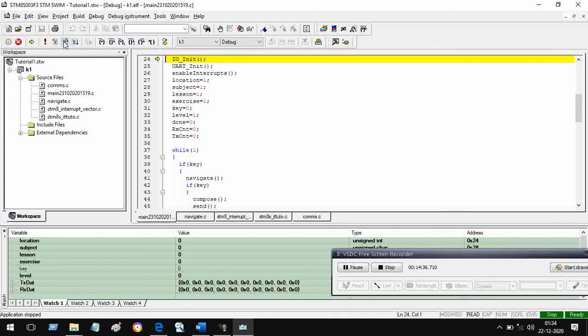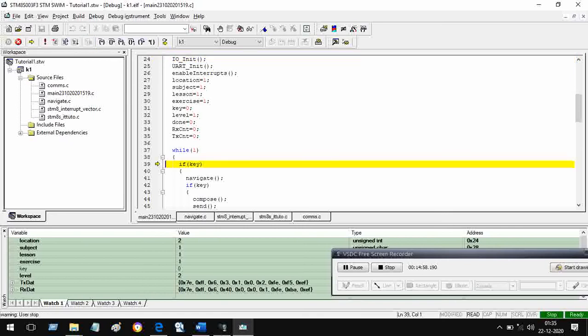After reset, let me run. Let me run. And now I am pressing key number 1, and we will see what happens. And let me stop to see what has happened. Yes, this is the data which we sent.